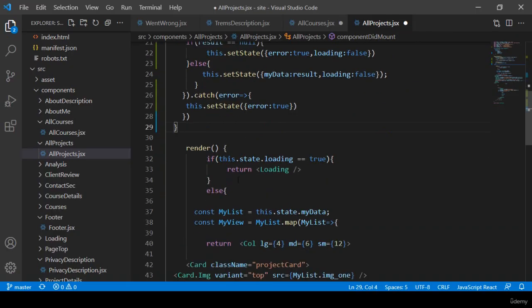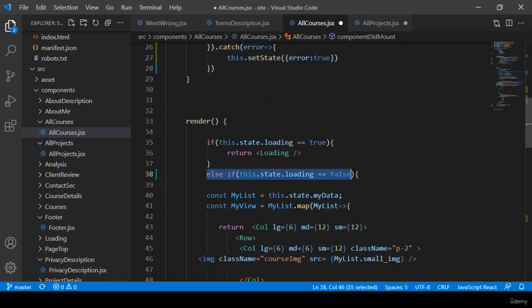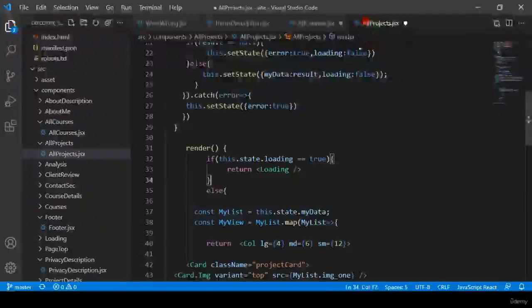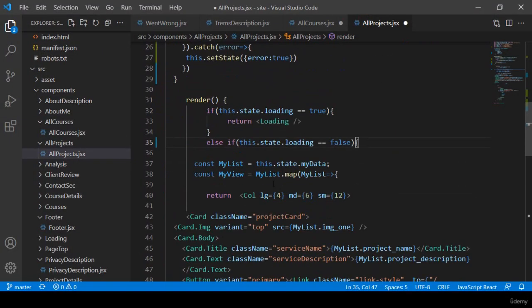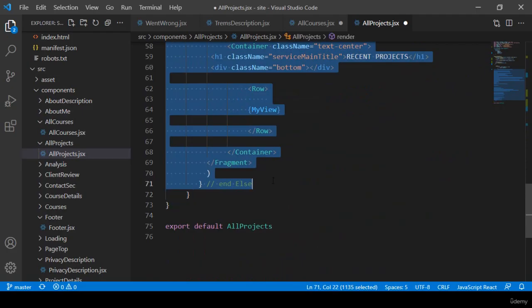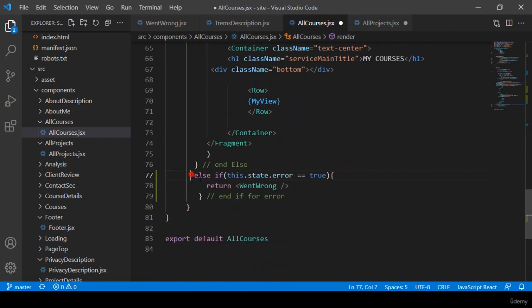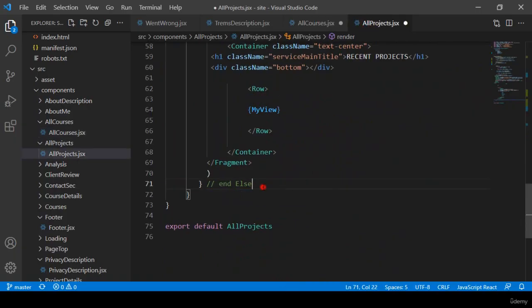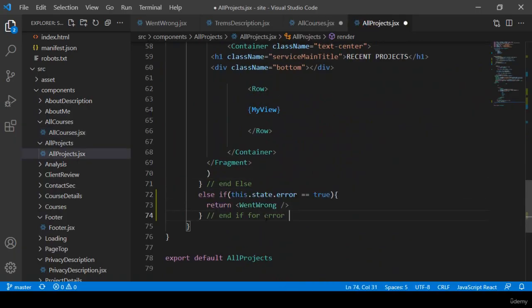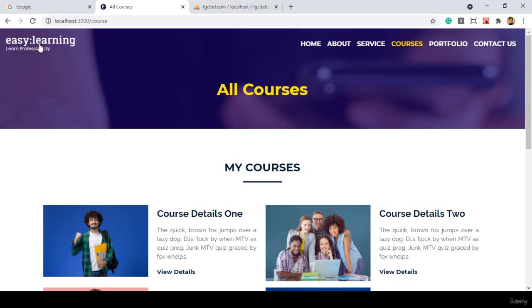Great. And then into the render, our else condition, here we have to change it. I copy it, change it, and then that will be the else, and our else if is ended here, right? So after this I want to load our went wrong component. So I copy it, I want to load this component, and after this I load this component. Okay, so that's all. Now click save all, and now refresh it.